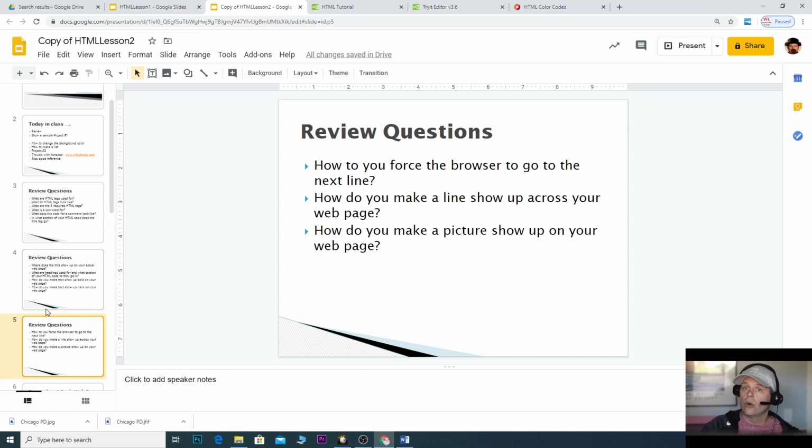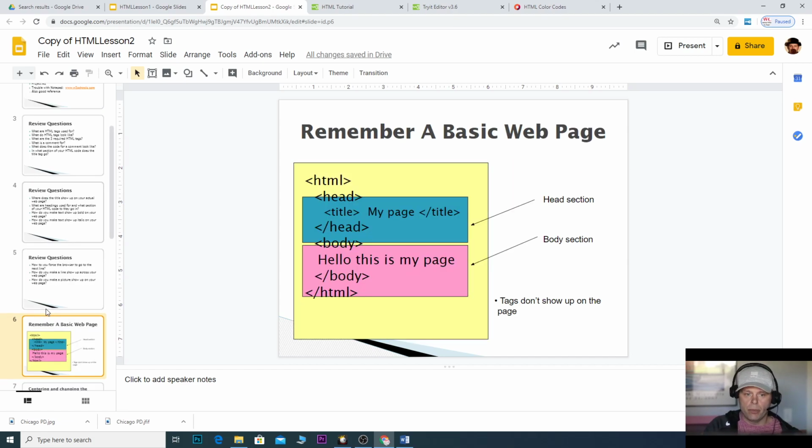How do you do that horizontal rule? We just talked about that. How do you make a picture show up on your web page? Okay, before we go there, I wanted to show some examples.